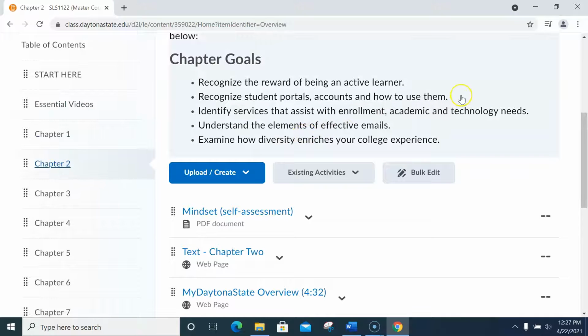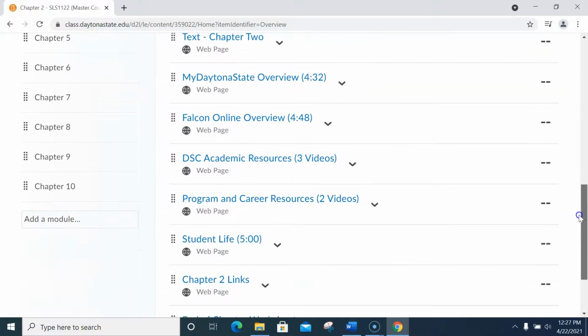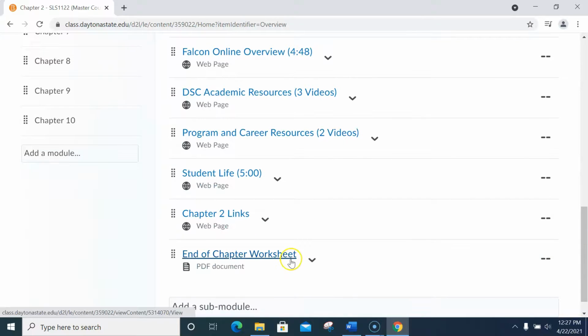Each chapter is organized in a similar fashion. The goals are at the top. The first link is a self-assessment, which comes at the beginning of the chapter, and the last link is the worksheet that's the last page of the chapter. And the links with the URLs is always the second to last.